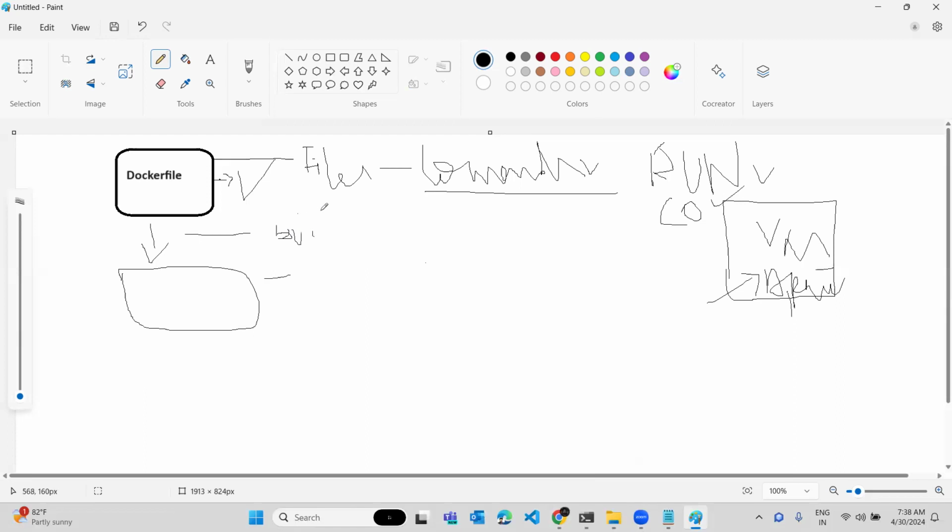Consider here the build happens. After the build, we will get an image. So what is an image? An image has the exact metadata to run an application.